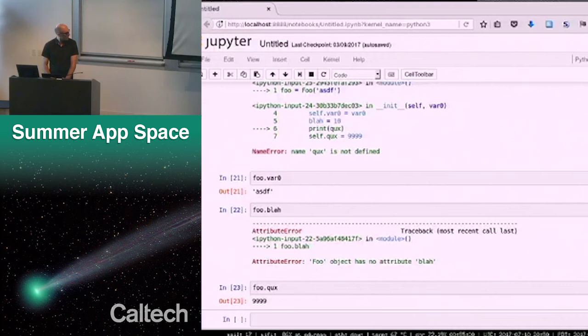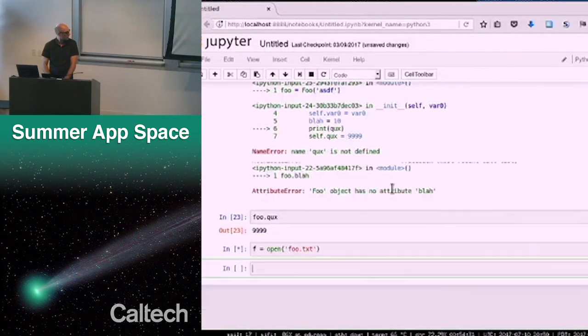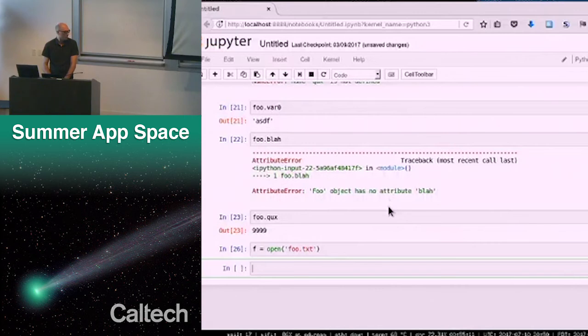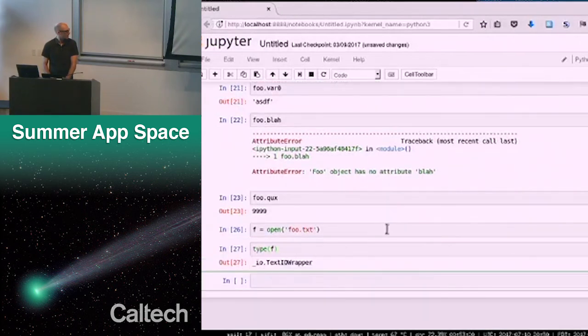Okay. So, let's see here. F equals open foo.txt. Okay. So, have you guys ever seen this function type? Yeah, okay. So let's look at what type F is. Okay, I was wrong about the name, but its type is text, underscore io dot text io wrapper.